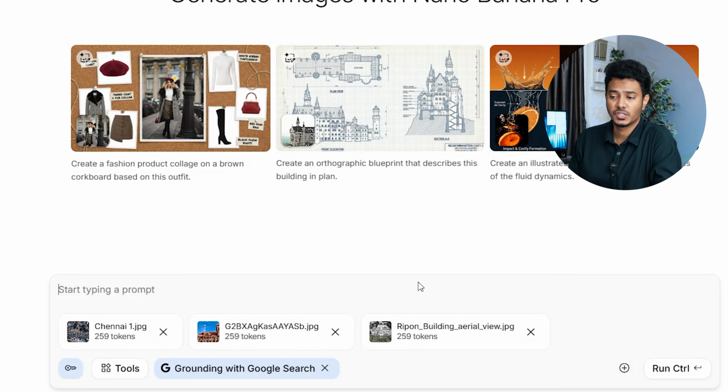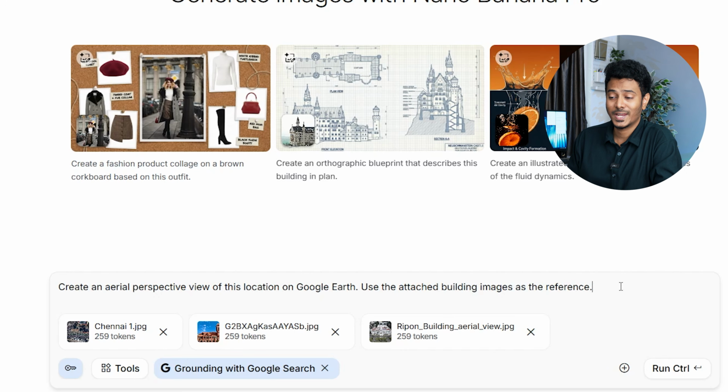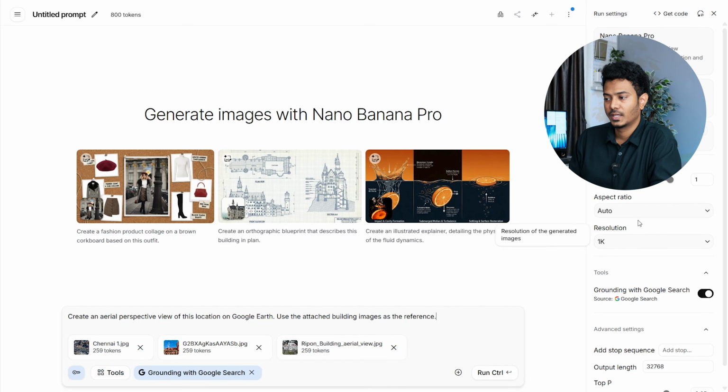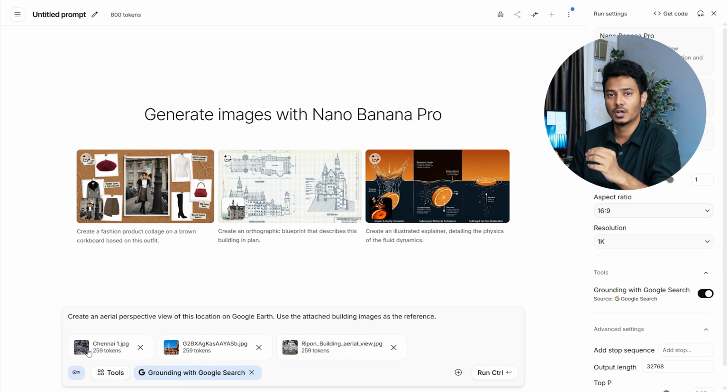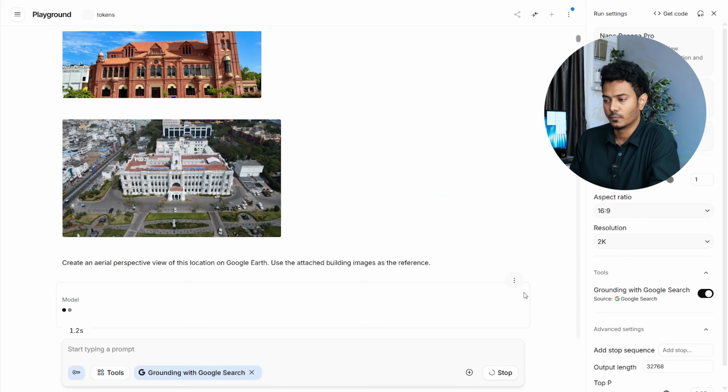The first prompt is pretty simple. We ask the platform to create an aerial perspective of this location on Google Earth using the images that we added as reference. Now the aspect ratio on the right side is extremely important for these workflows. In this case, let's pick a 16:9 because the image that we saved from Google Earth is this exact ratio. The resolution can be in 2K, and make sure you tick this option called grounding with Google search because this will enhance your result. Click run and let's wait for a few seconds.